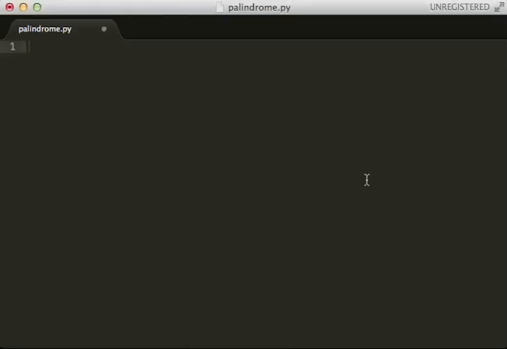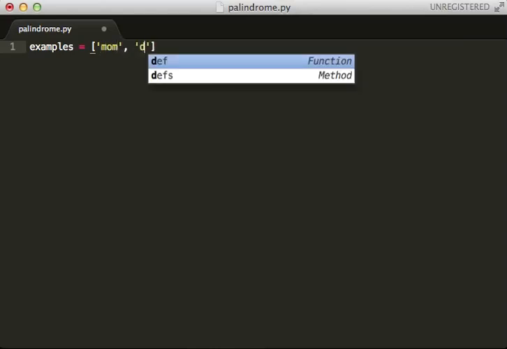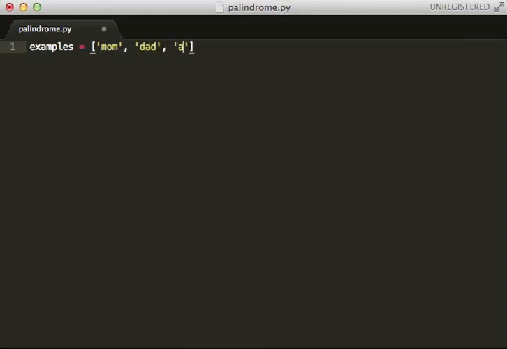Hello. In this tutorial, I will demonstrate how to check if a string is a palindrome in Python. So, what are palindromes? They are words that spell the same backwards as forwards, or read the same backwards as forwards. So, mom, dad, abcba. These are palindromes.